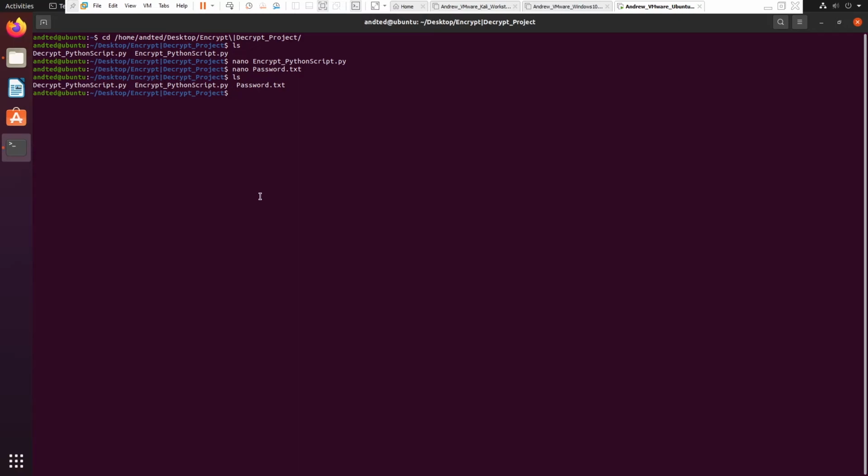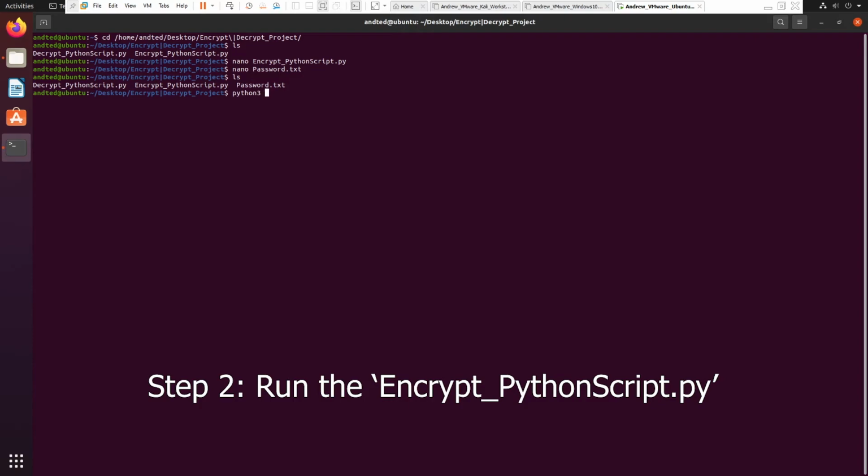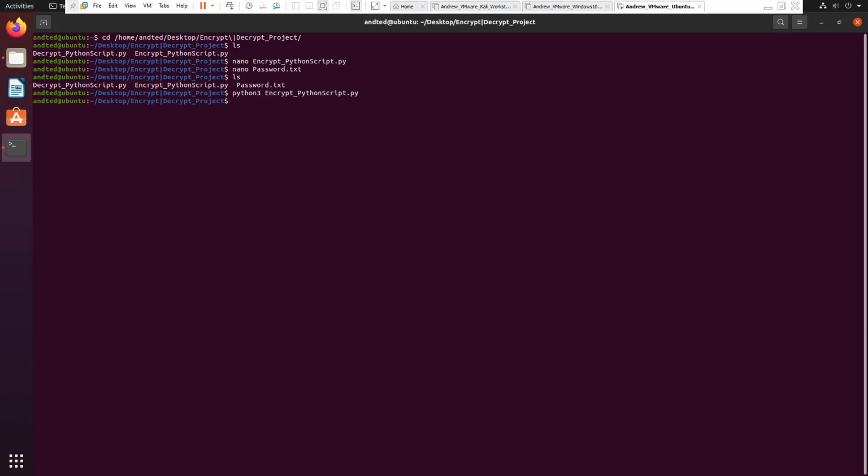So what we need to do now, since we have the password.txt file here, is run the first script, which is the encrypt script that I have previously discussed, using Python 3. Then we insert the file name of the Python script, and it's going to be executed. How are you going to know if it was executed correctly or not? First of all, no errors are going to be detected. Second of all, if you write ls, it's going to show you two additional files.